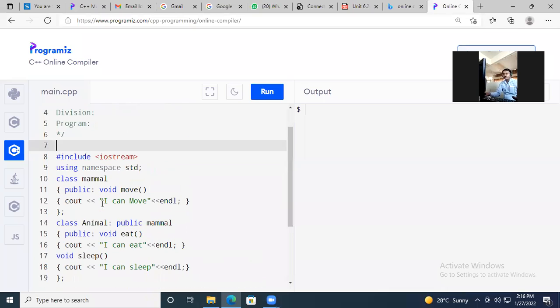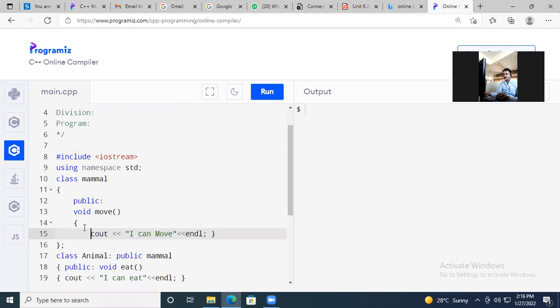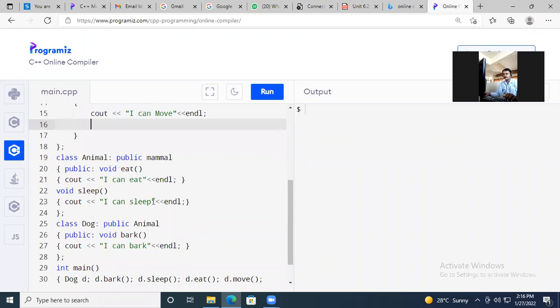Okay, let me rearrange the program. I have taken the same example which we discussed in the last session. Just let me rearrange it so that it will be easy to understand.